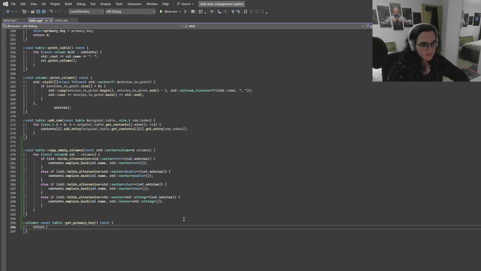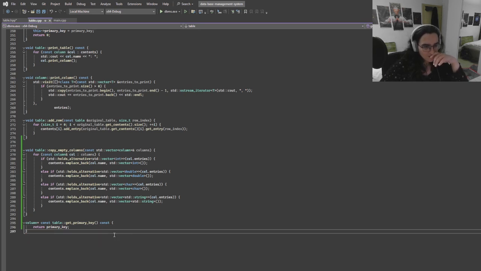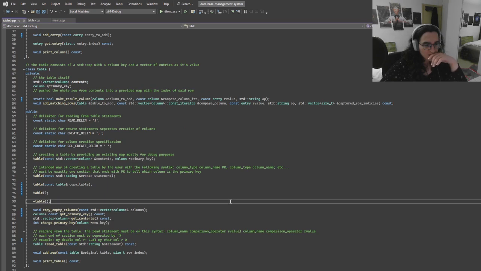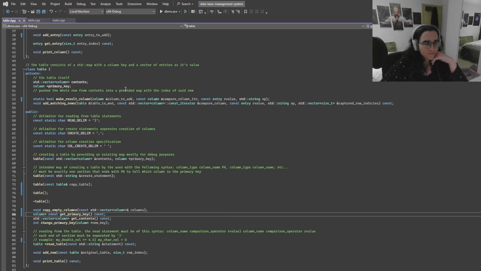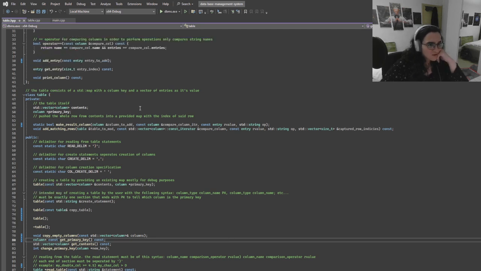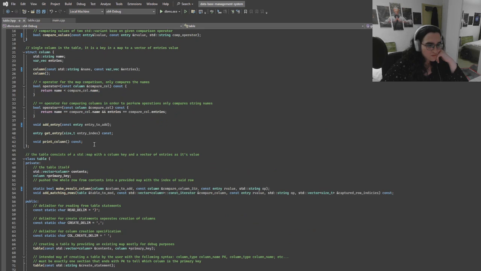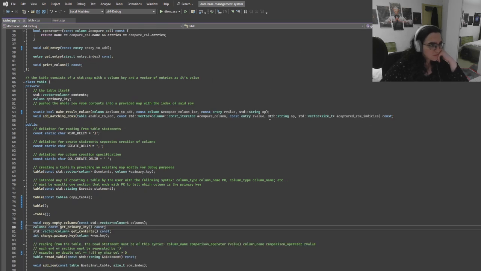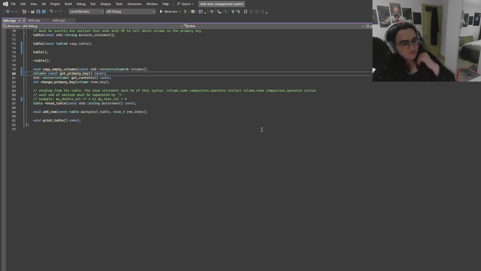That's return. Is it legal? It is probably right because I can't change it. Yeah, it is fine. Let's try and run it so it doesn't crash anymore. Yep. Nice.